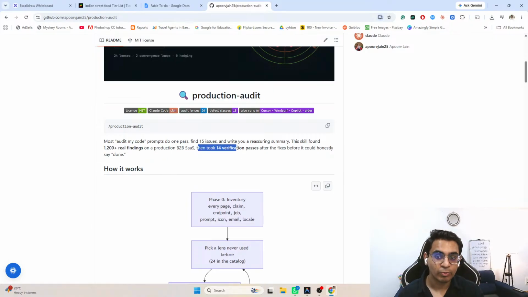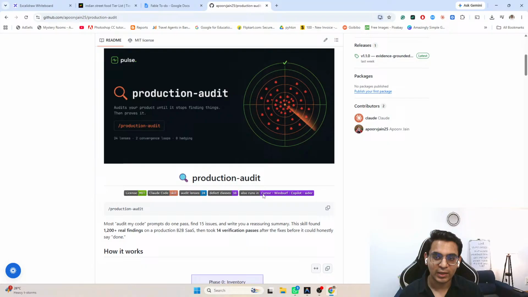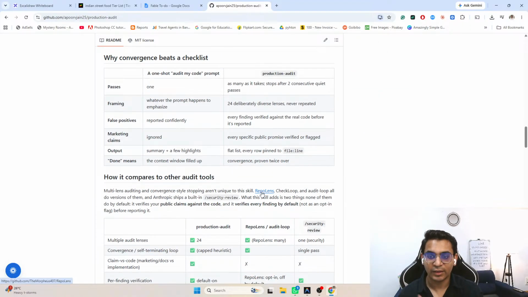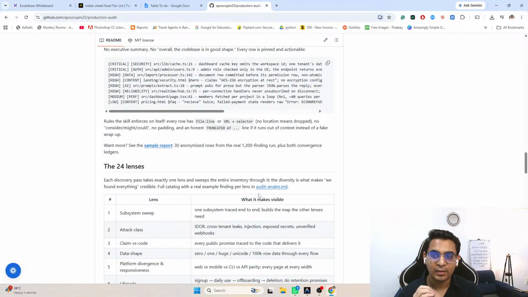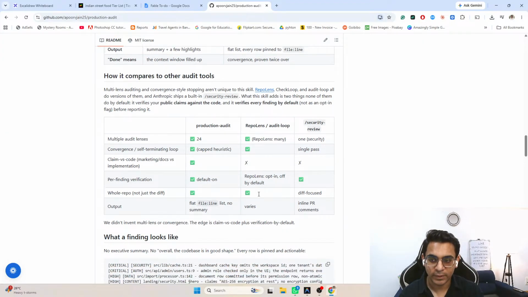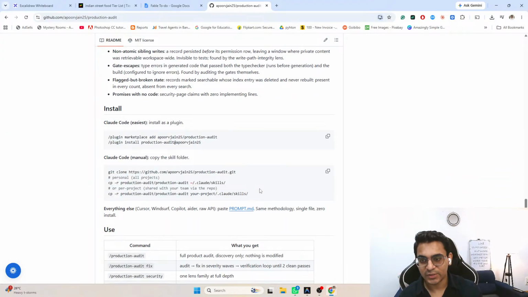1200 real findings, and then it took 14 verification passes after the fixes before it could honestly say done. Once it found 1200 issues, it ran through a loop to fix all of them. And when it's fixing something, there may be a chance that something else gets broken. So it tries to fix that again and again in a loop, and it ran 14 times before it finally stopped. So it fixed each and every one of those 1200 issues, or maybe more, that it found during the fix, and made it a perfect code base that you can actually put into production. That's why I've named it Production Audit.